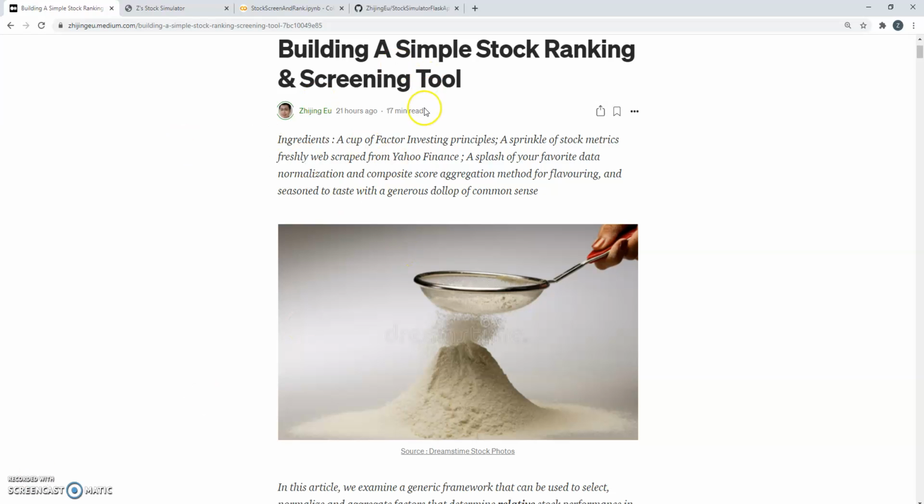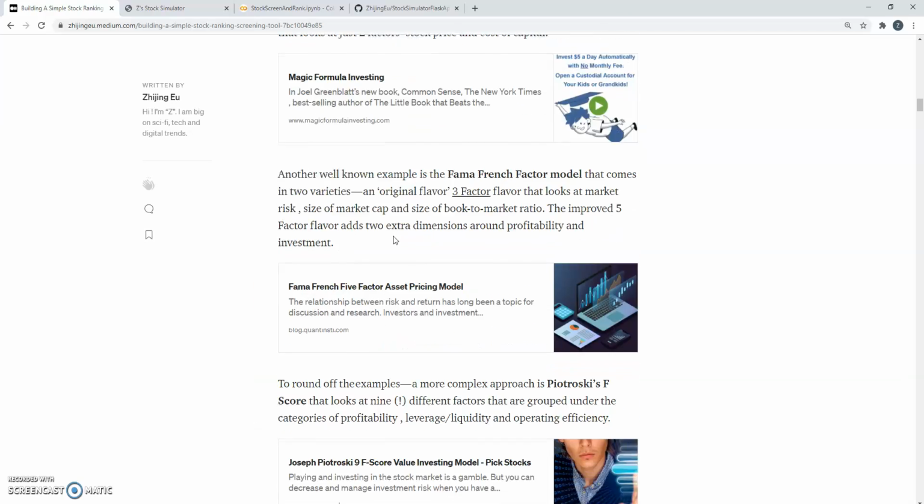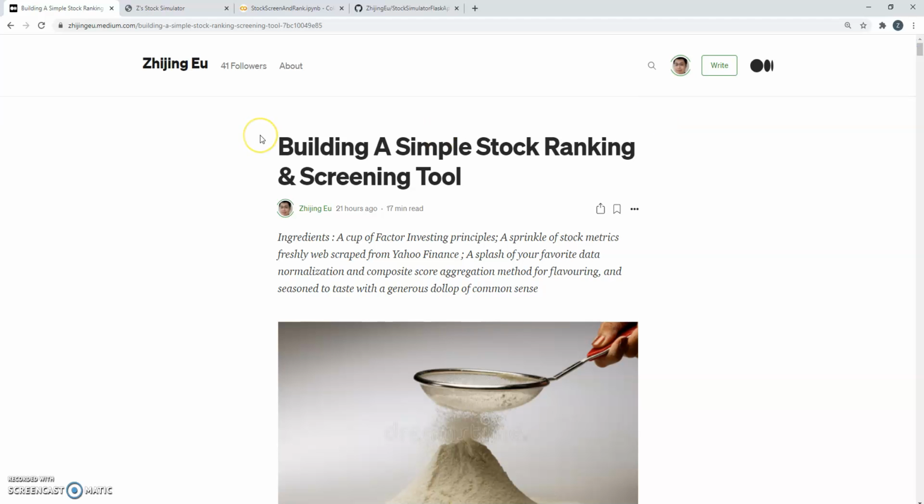So the way this works is it's built on the idea of factor investing that says that you can basically pick winners from a long list of stocks based on certain characteristics that may be from financial statements or stock price behavior. So I've written an entire article up on Medium, so check it out. It goes into a lot more detail, but this video will just show you how it works.